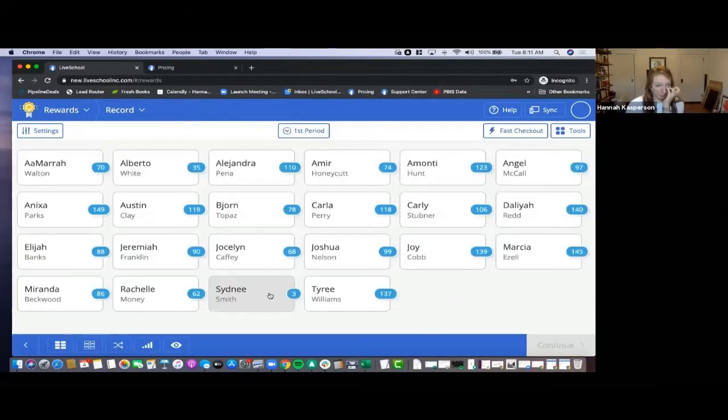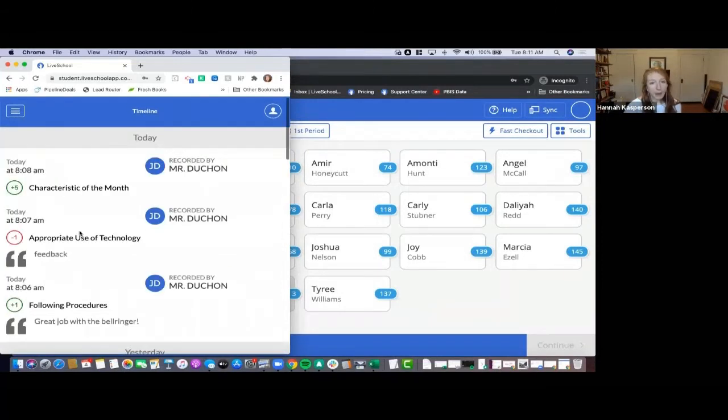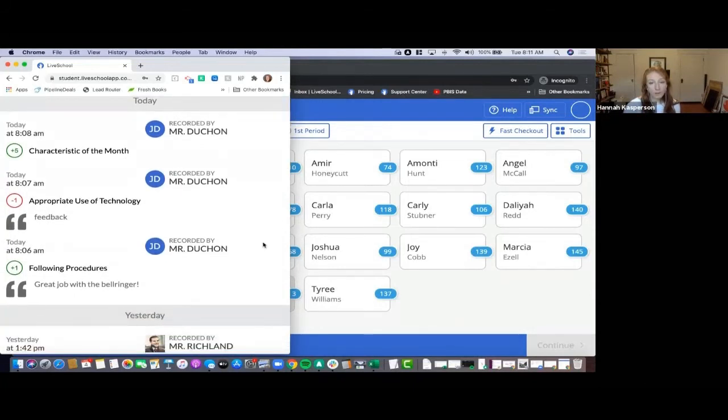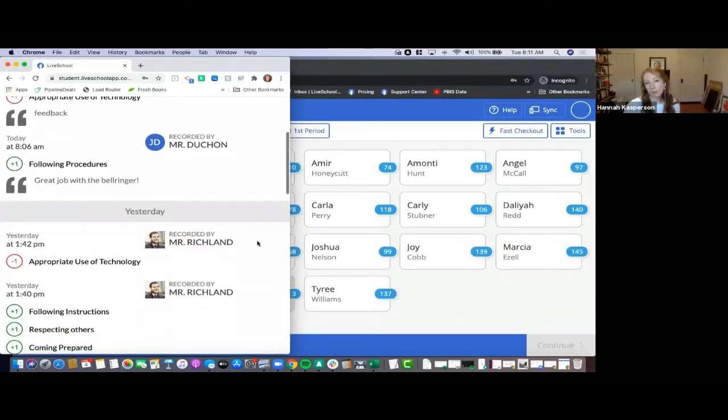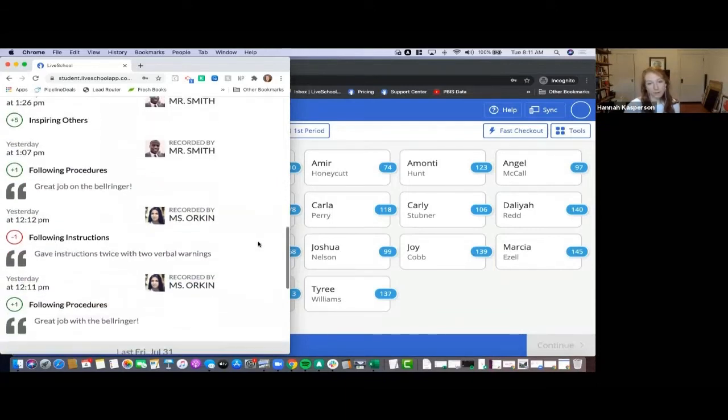Okay, let's talk through what the students and parents can see. So students and parents have access to their live school account. Every student gets 1 access code and 2 parent access codes. And when they log in, they're seeing what is on the left here. So Carla's current bank account. If we click on timeline, we'll be able to see everything she's received up until now today with those comments. And then for students and parents, this timeline goes back 3 weeks. So if they're just scrolling down, they'll be able to see how things have been going for them.